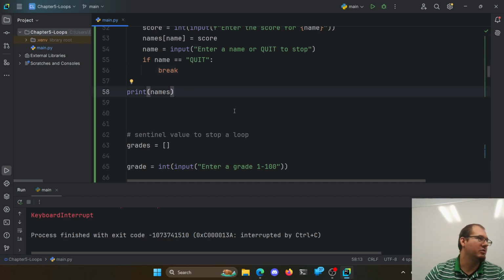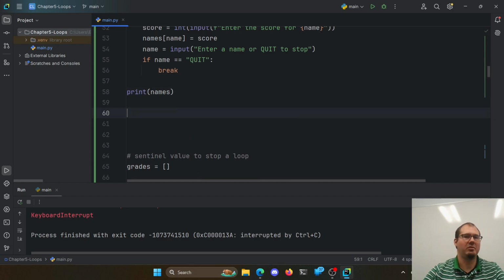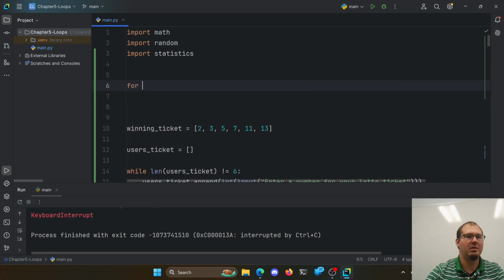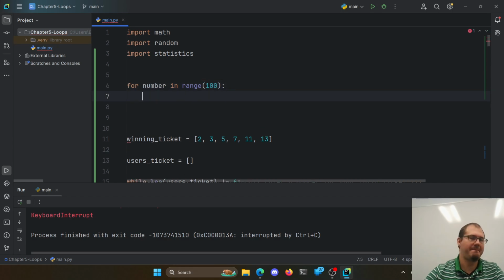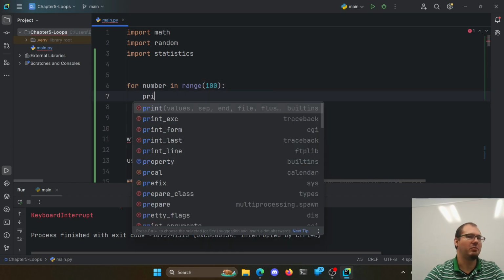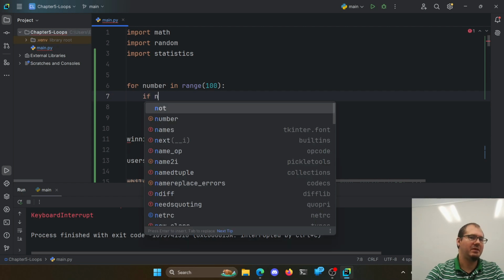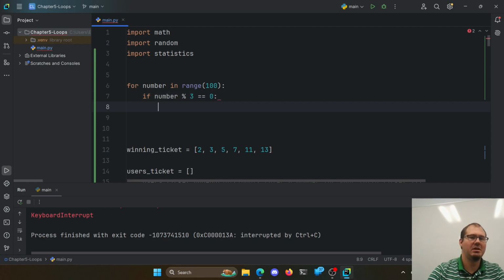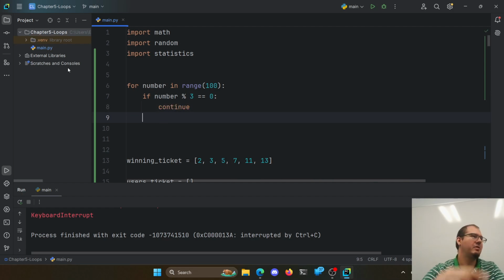And then continue is a skip. So let's go back to the top here. How about for number in range, let's do 100 here. And then if the number modulus 3 is 0, we're going to continue. So continue is the keyword. What it does, it says stop the loop running now and go back up to the loop condition and see if there's more loop to run.